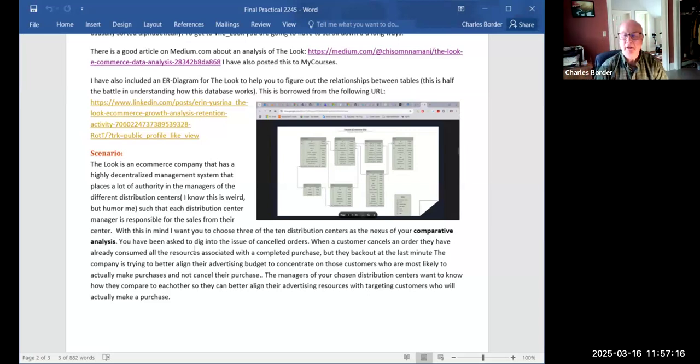That's our scenario. And what they're really concerned about is this issue of canceled orders. What's the difference between the people who go through and actually buy things from us compared to those who go through and use the same server resources and everything, and then at the end they cancel their order? That's really annoying for e-commerce companies, and it just drives them crazy.